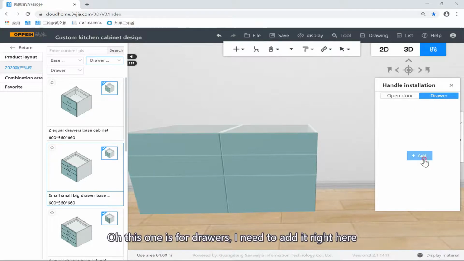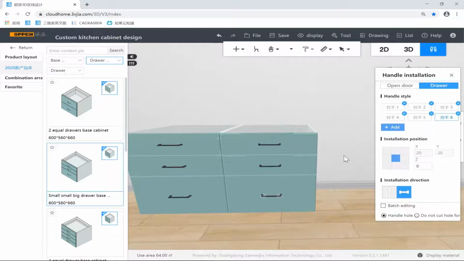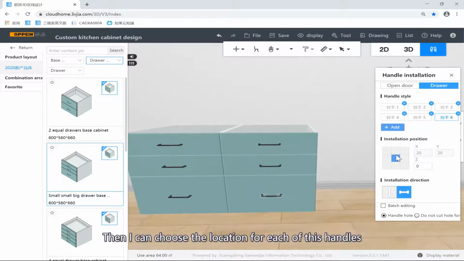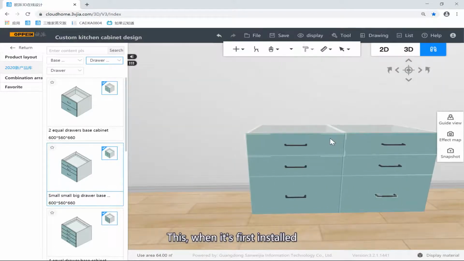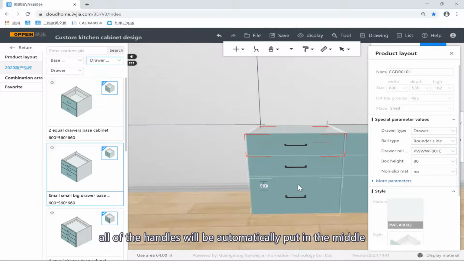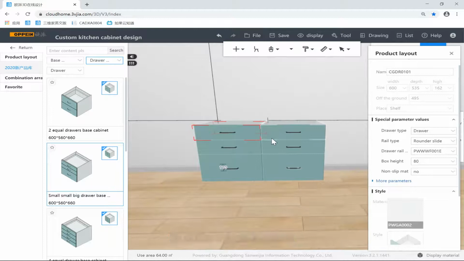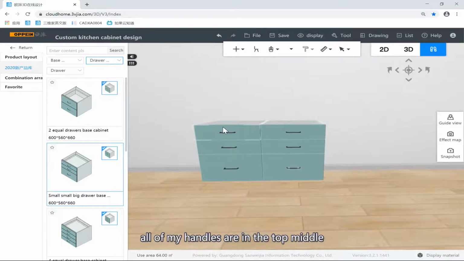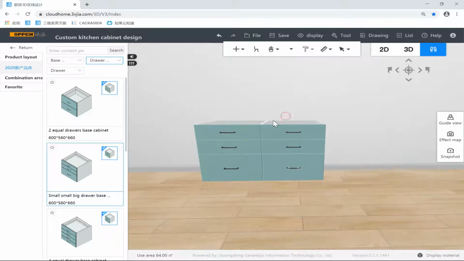Oh, this one is for drawers. I have to edit this right here in the middle. Then I can choose the location for each of these handles. When it is first installed, all of the handles will be automatically put in the middle. So unlike the old locations where all of my handles were in the top middle, now they are in the middle.